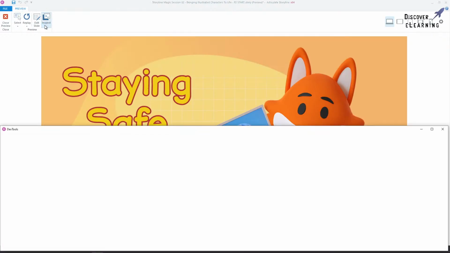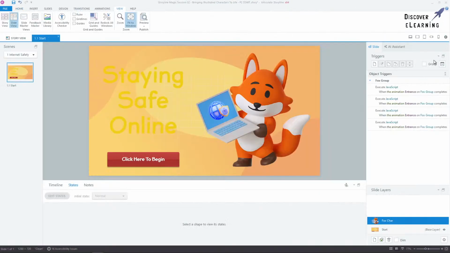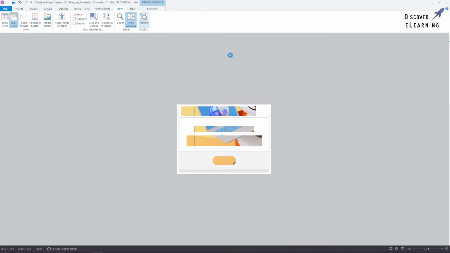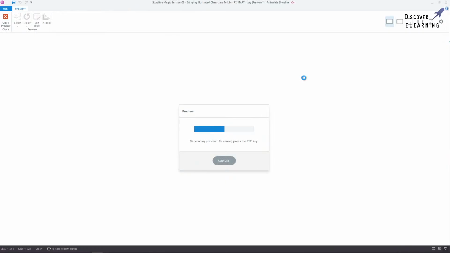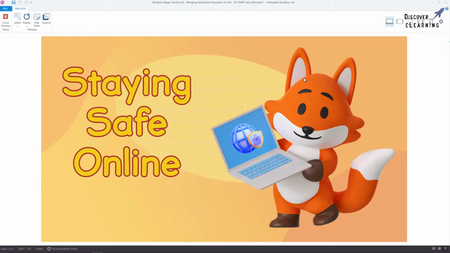Let's have a look at the inspector, just in case I've done something wrong. Oh, brow timeline is not defined. Let's have a look. Where have I gone wrong with that? Oh, because I've used a capital L on line. That's where I've gone wrong with that. Okay, let's try that again. Obviously, got to be careful with JavaScript and case sensitivity. Okay, there we go. Hopefully you saw that.